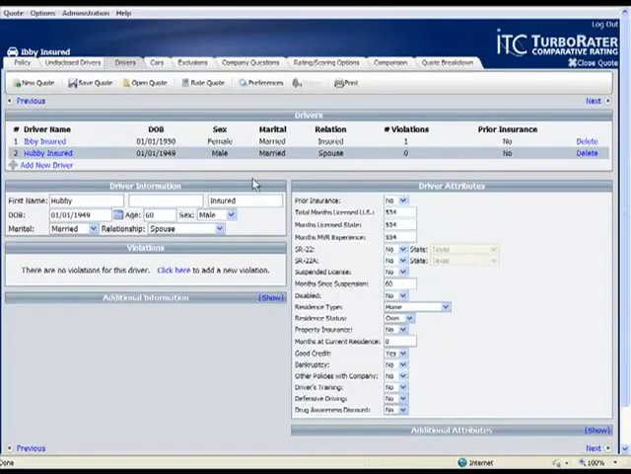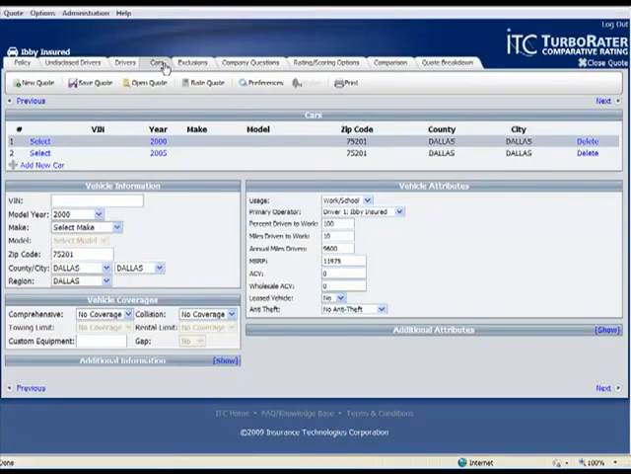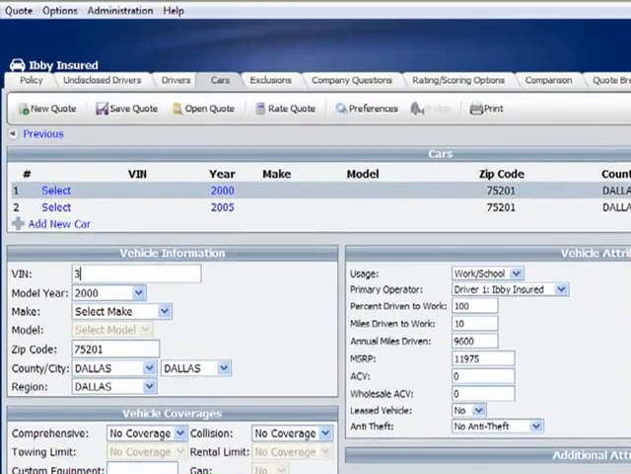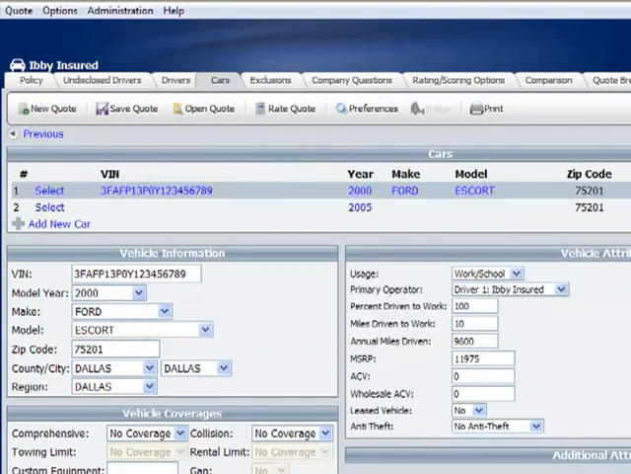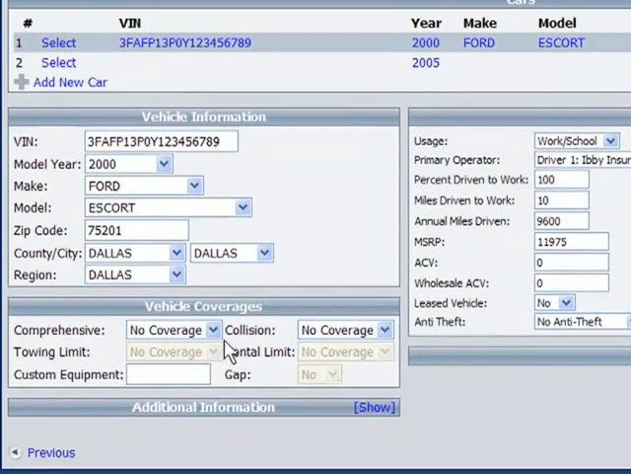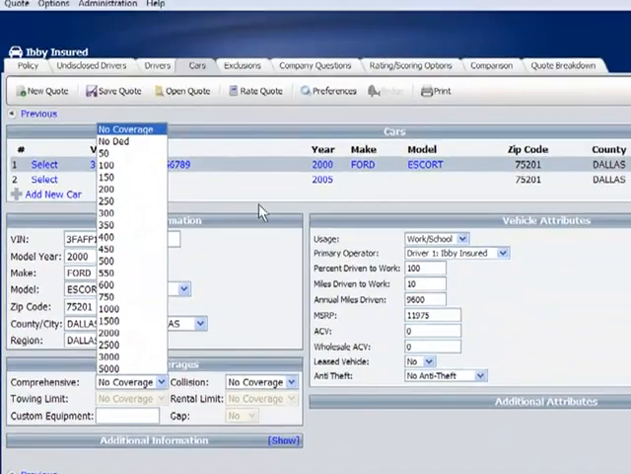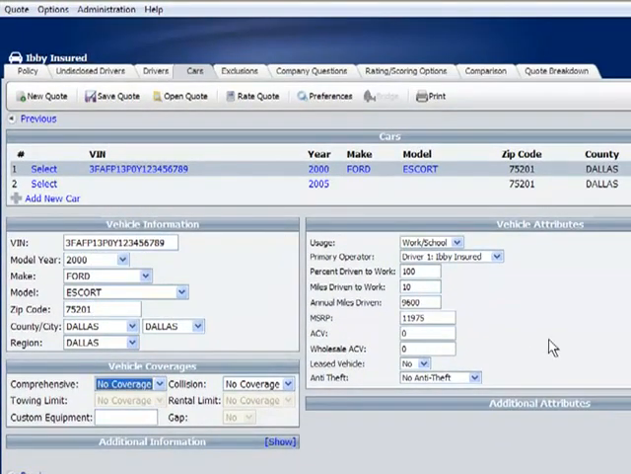Now we will enter vehicle information under the Cars tab. If you have the VIN number, you can enter it here. And then by pressing the Tab key, the year, make, and model are automatically pre-filled. If we wanted physical damage on this vehicle, we would select the comp and collision deductibles here. Under the vehicle attributes, we can specify the vehicle's usage, primary operator, and so on.